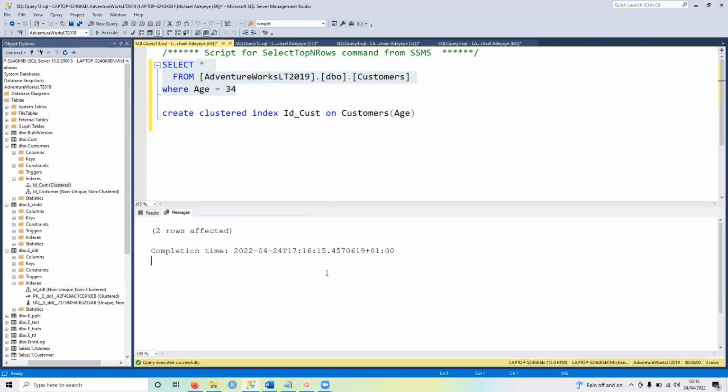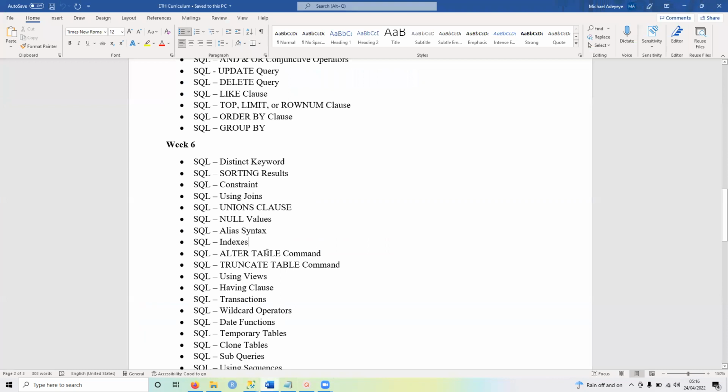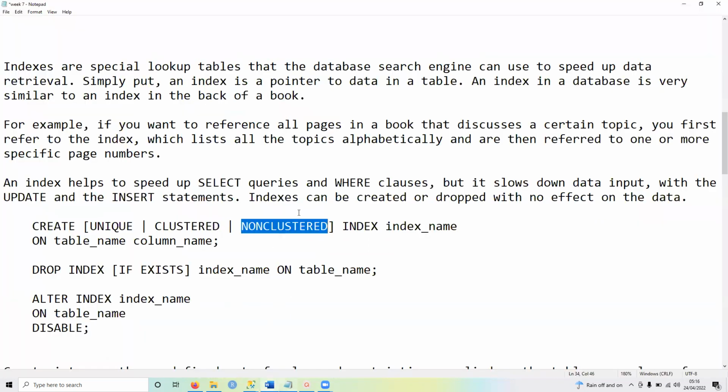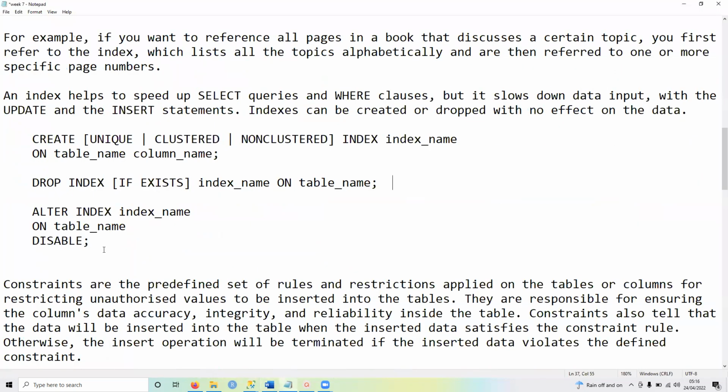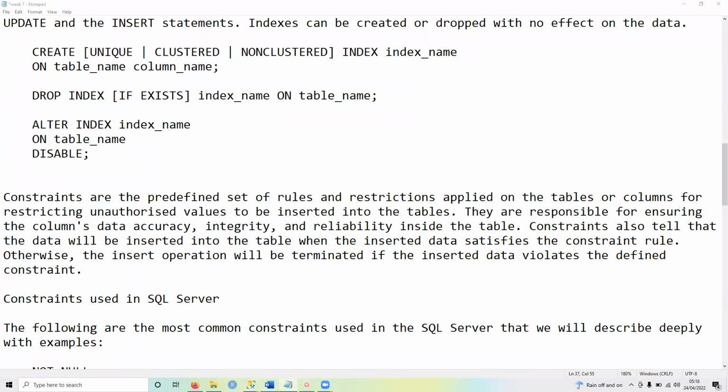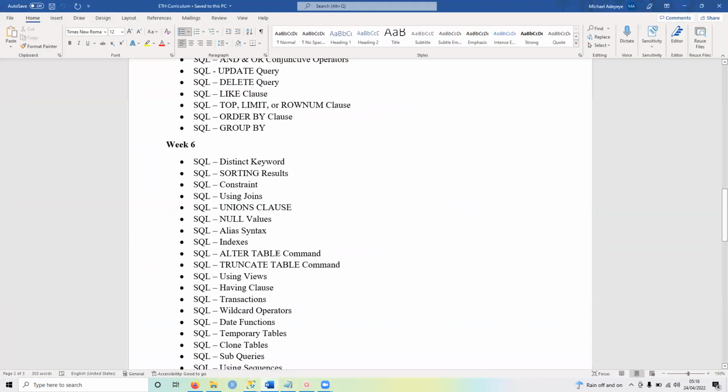I can't remember what the time was then. But if you have a large amount of data, you'll be able to see that the time has really reduced. So that's basically what an index does. It helps to reduce the time it takes for you to run a query. So that's index.